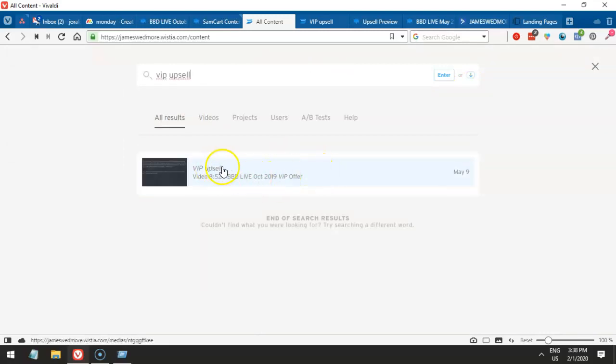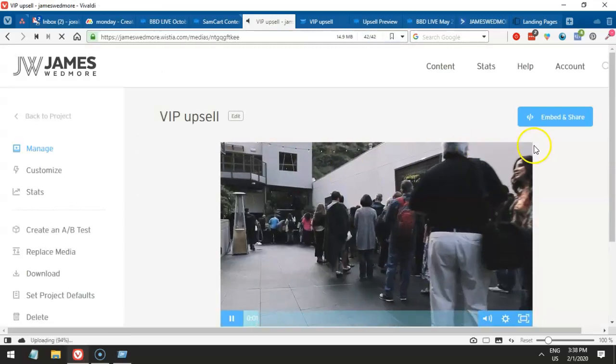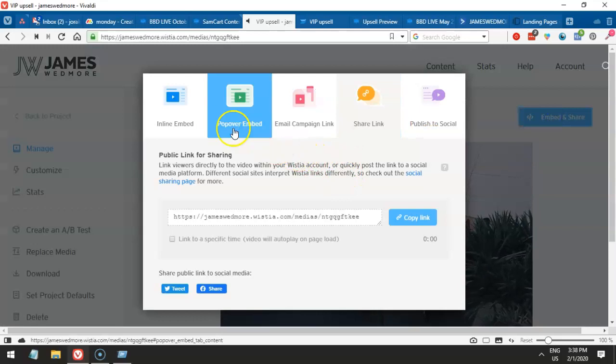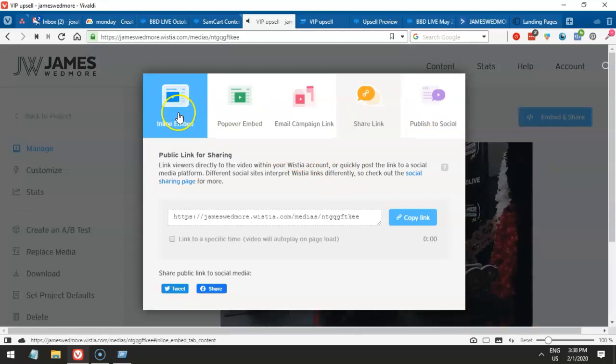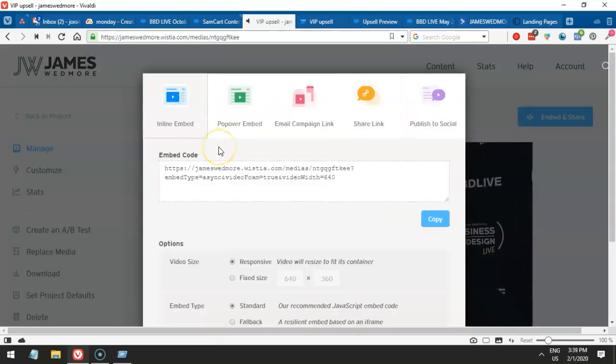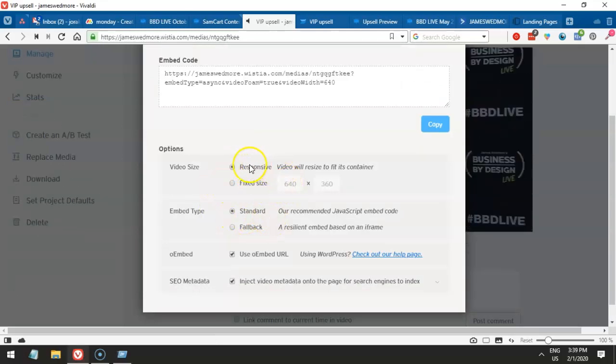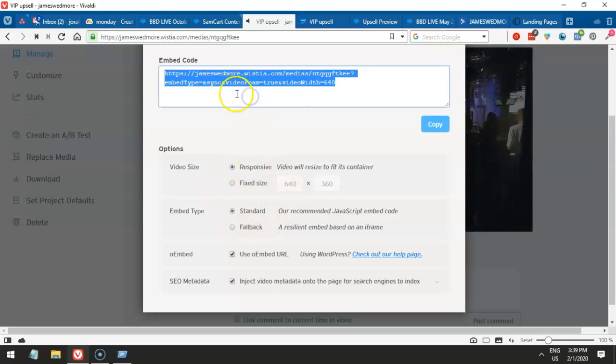And here, a good thing, it's only one file, so hindi na tayo mako-confuse kung which video we're going to use. So let's go to that video, and then we are going to click the embed and share so that we will be able to embed this. So we're going to go to inline embed to embed a Wistia code, and we want to have a responsive one, and then here we have an embed code which is this one.